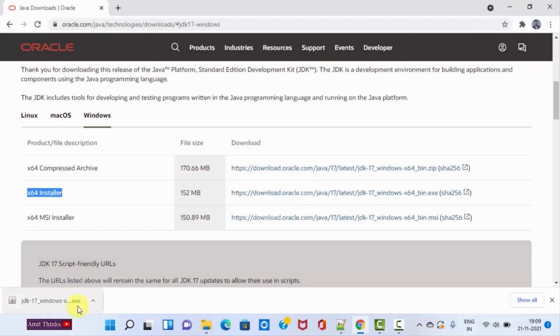So guys, we have downloaded the exe file. Now I'll double click on it to install. Double click. Minimize this.